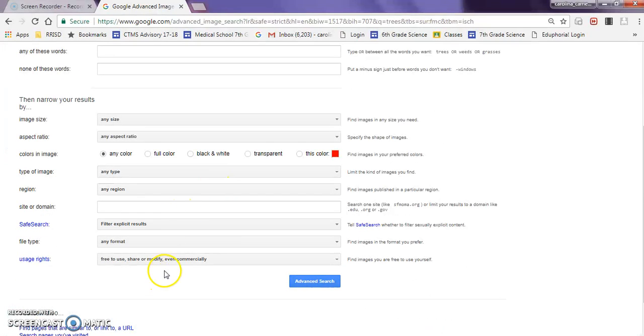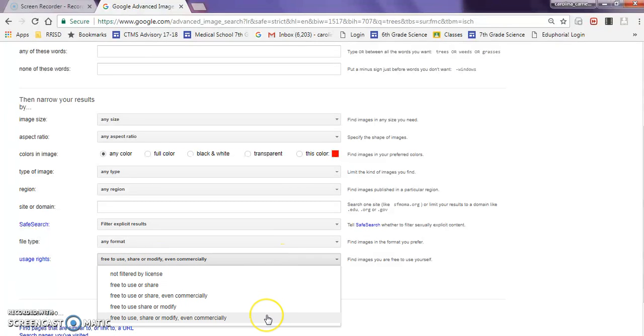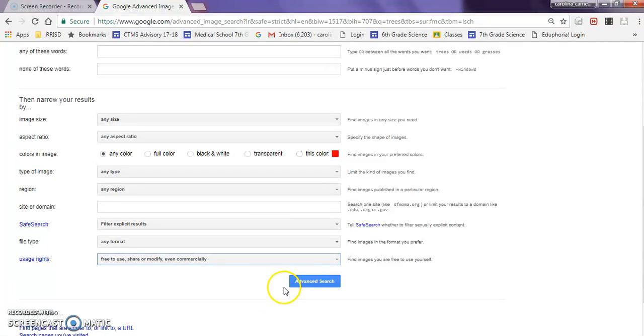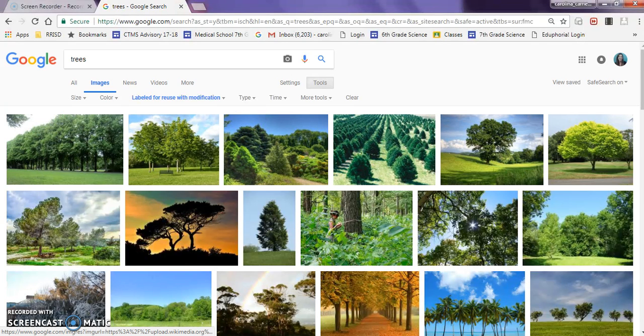And I always teach my students about how you can go to usage rights right here and go to free to use, share, or modify even commercially, because that means you can modify or change it or post it on a website and it's not against copyright. Okay, so I click on that and then I do advanced search, and then these are pictures that you should be able to use.